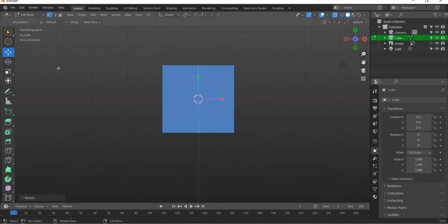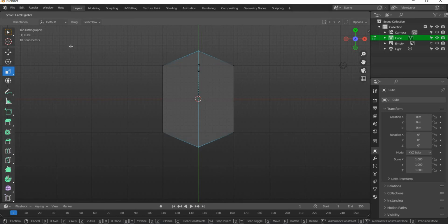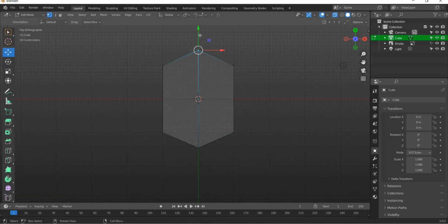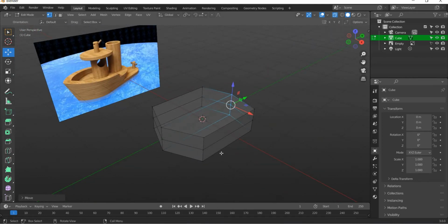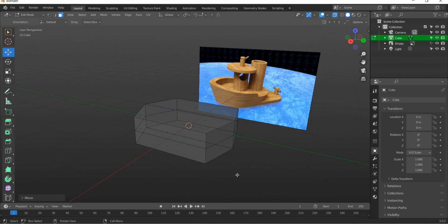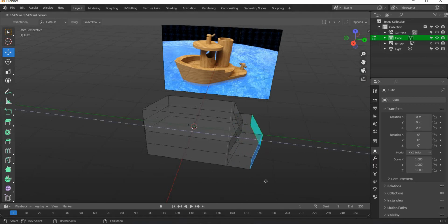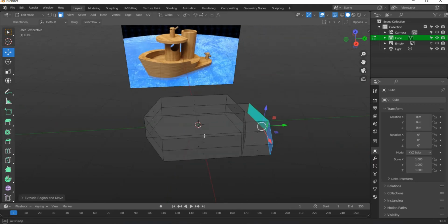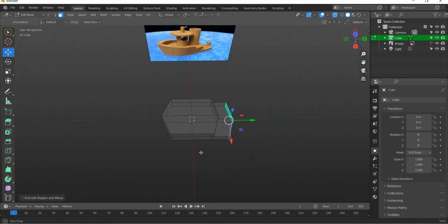Okay, and then we'll go to the top view, and actually I can select both of these and scale them out. Okay, this one is less than the other one. So this is our starting point. Now we need to extrude this out. So I'll select this, select this, and extrude it out.